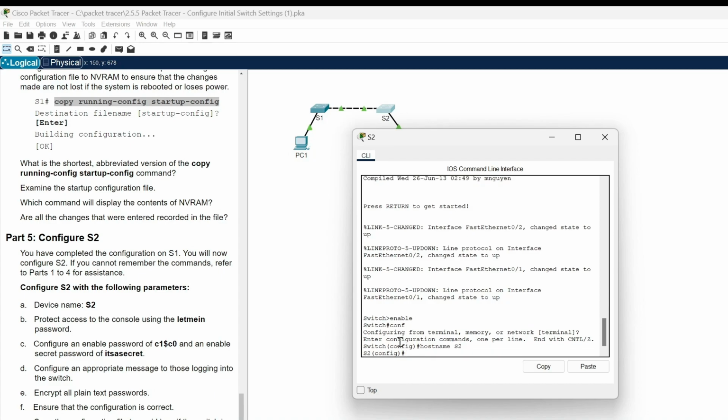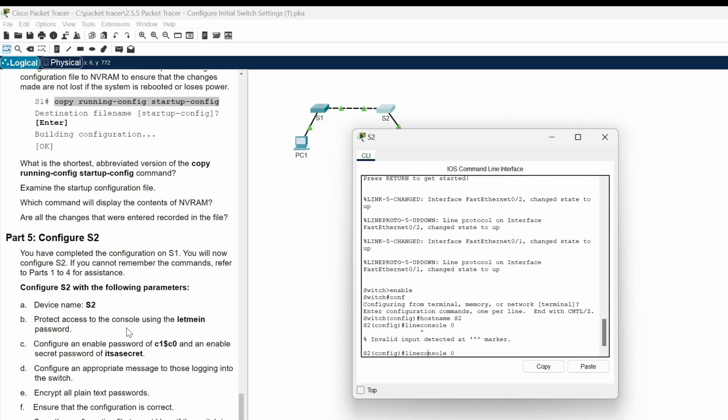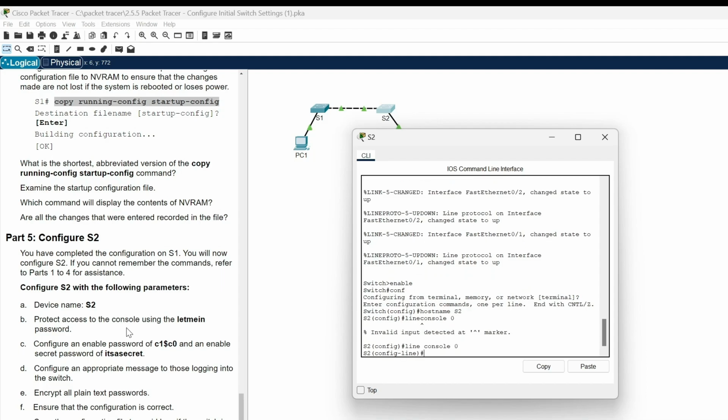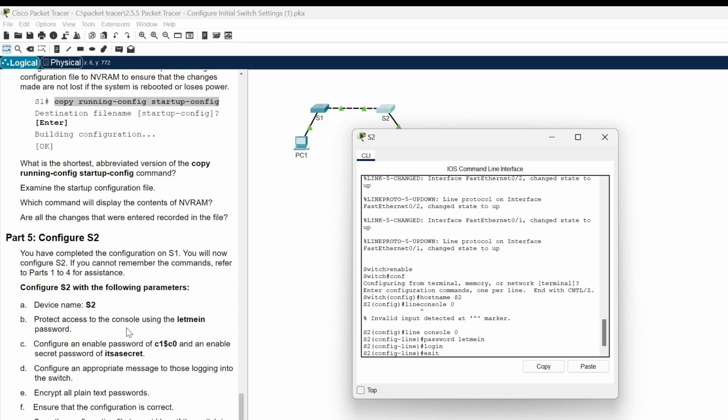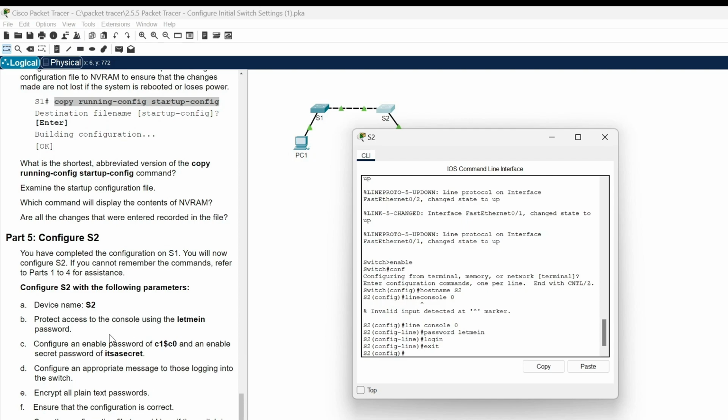Next, protect access to the console. We sure can do that. We're going to first go to the line console. We go to line console 0. Sorry, I forgot to put the space. And then we put the password. It's going to be let me in. If you remember, we have to put the login command, and then we can exit out of here. And now we have put the line console password, which is the password when we first enter the switch.